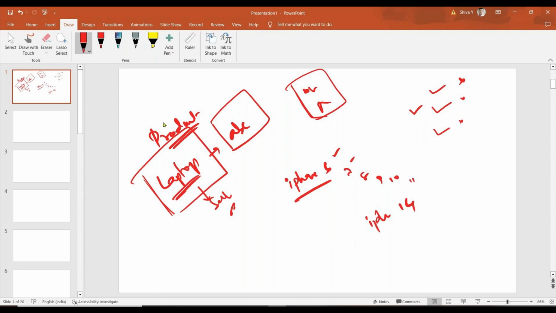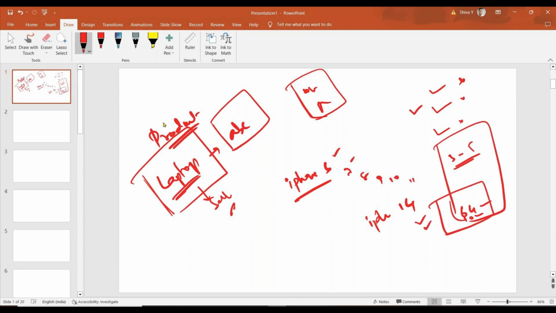In the starting days of mobiles, like the Nokia mobiles, what was the camera? 3 pixel, 5 pixel like that. Now we have 64 megapixel, 108 megapixel. Because people are taking a lot of images, that's the reason they are increasing the camera capacity.